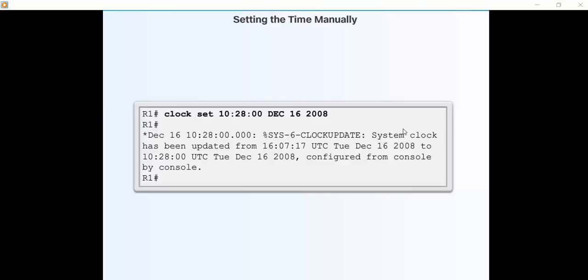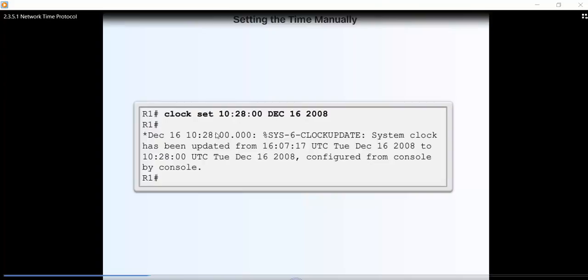Typically, the date and time settings of the router can be set using one of two methods. One is that you can manually edit the date and time. The second one is configuring Network Time Protocol. You can see in this picture an example of manually setting the clock.